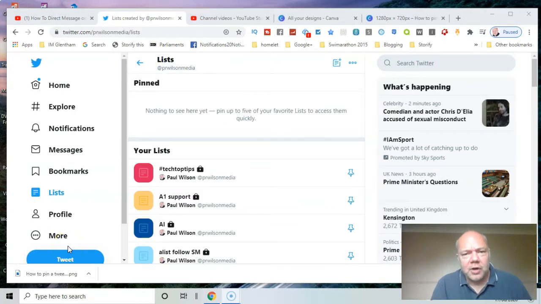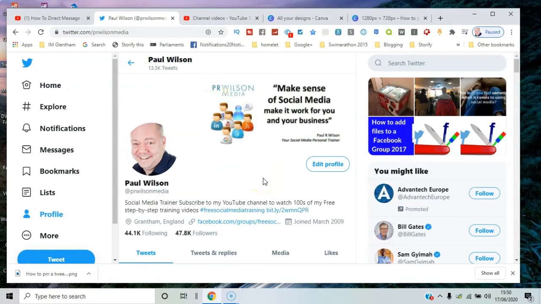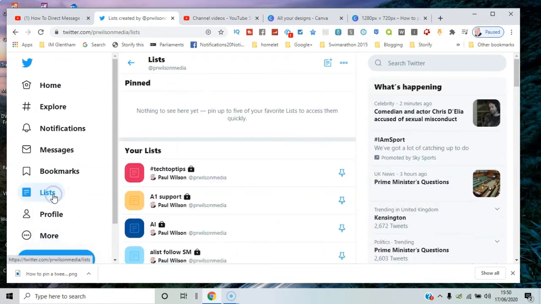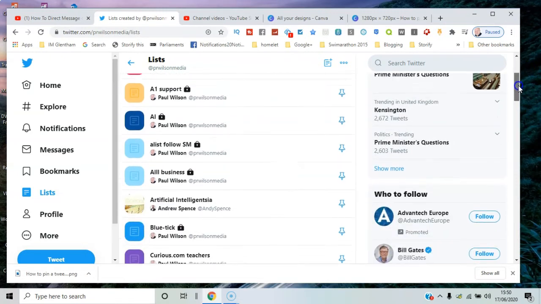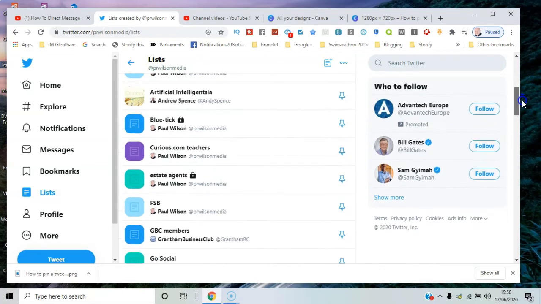Twitter lists are a great way to organize the way you see your Twitter newsfeed, and you can now actually pin up to 5 different lists to your profile. I'll show you how in this video. Here we go. So here I am logged into my Twitter profile, and now I go to lists on the left hand side, and you can see here pinned. Nothing to see yet, but you can pin up to 5. So all you need to do is go down, pick out 5 or so of the most valuable ones.